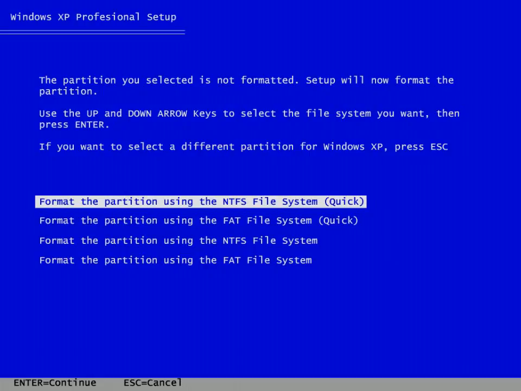Here there are 4 options in front of you. Before that, I would like to tell you about the file systems. There are basically 2 file systems, NTFS and FAT32. The FAT32 is otherwise called as FAT. The NTFS is nothing but new technology file system which supports the latest NT based operating systems. And FAT file system is the older one which supports Windows 98, 2000, ME and Windows XP.